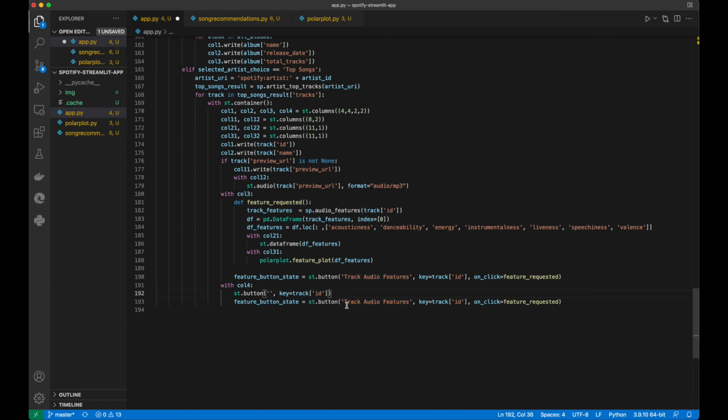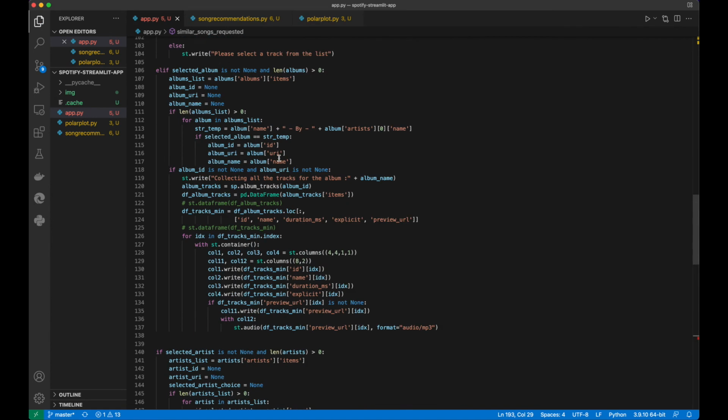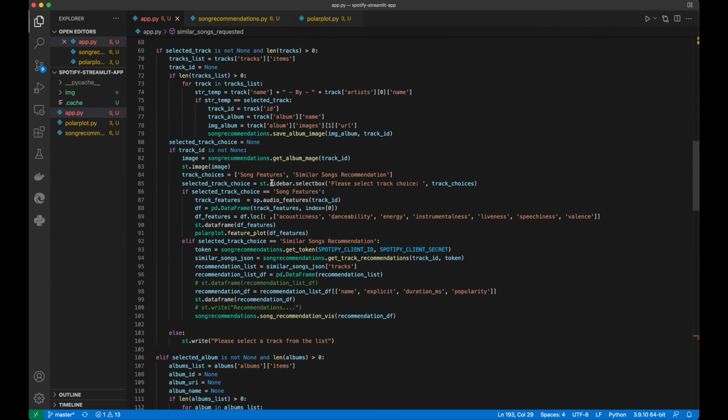This is the similar songs. Then on click, similar songs requested, similar songs state, and this will be the definition of the function. And similar song code we have already built earlier. Song recommendation, so similar song recommendation, so this is the code.